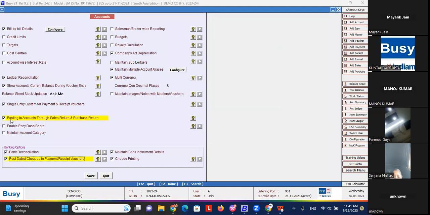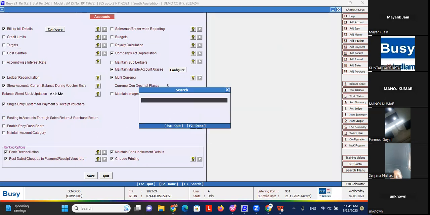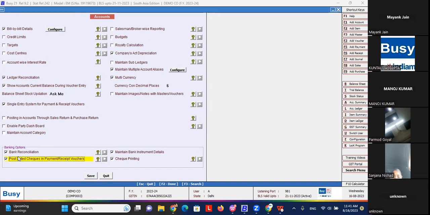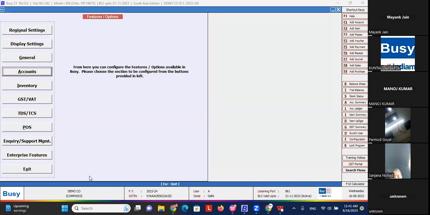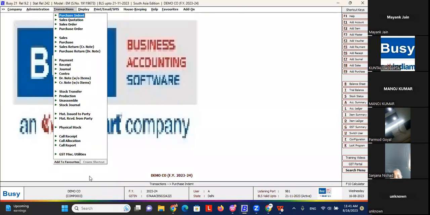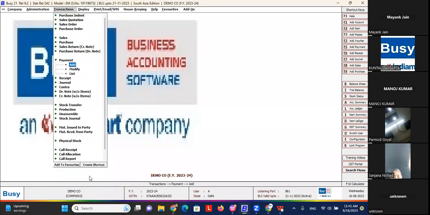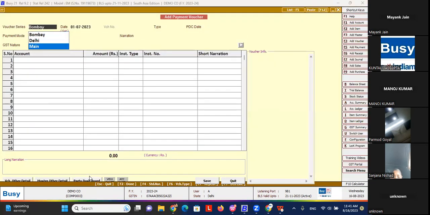Post dated check in payment and receipt. Okay, so you save it. Now you go to transactions and do a payment entry. Let's say you are making a payment to your supplier, and you are providing a PDC check. So you can select the type option, regular or PDC.